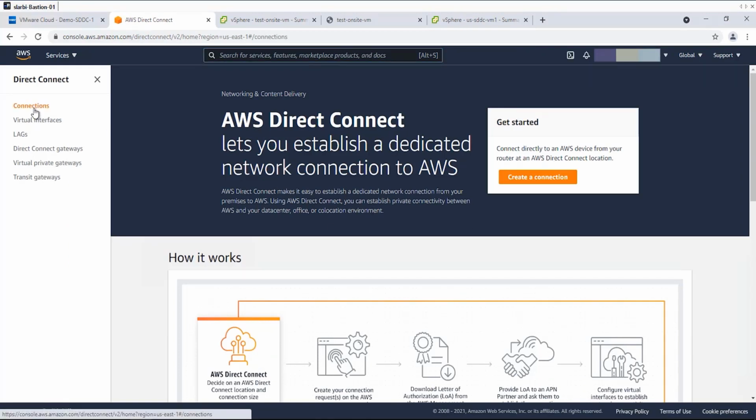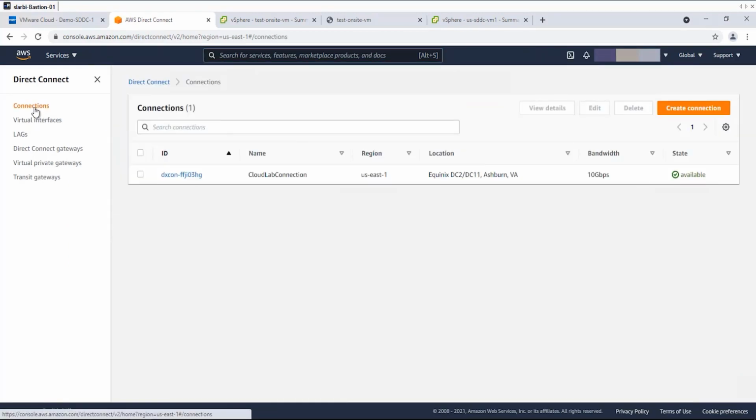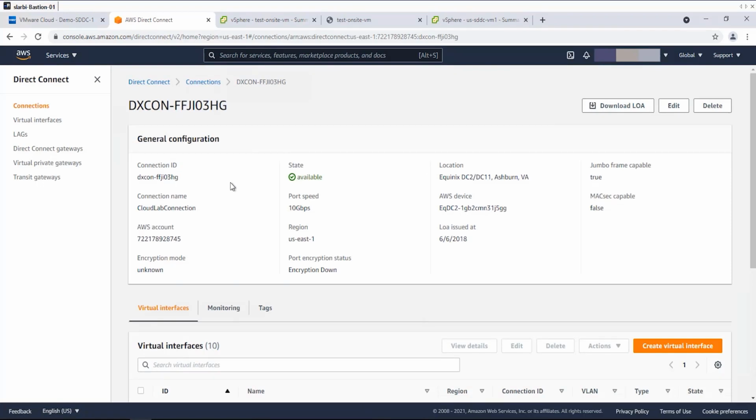So if you click on connections, if you have subscribed for a Direct Connect circuit, after the circuit is provisioned, it will populate itself here and you can see the details. So here, this is my Direct Connect connection. I have a 10 Gbps pipe from my on-premises through a Direct Connect location to the AWS region in US East. If I go further into the connection, you can see some details about it.